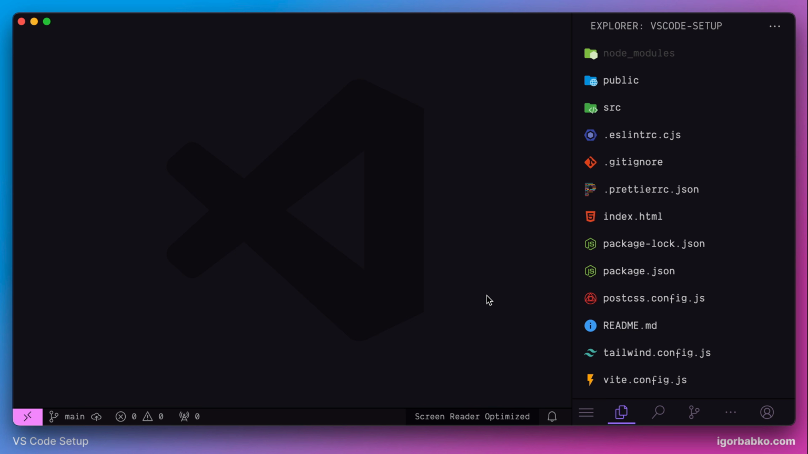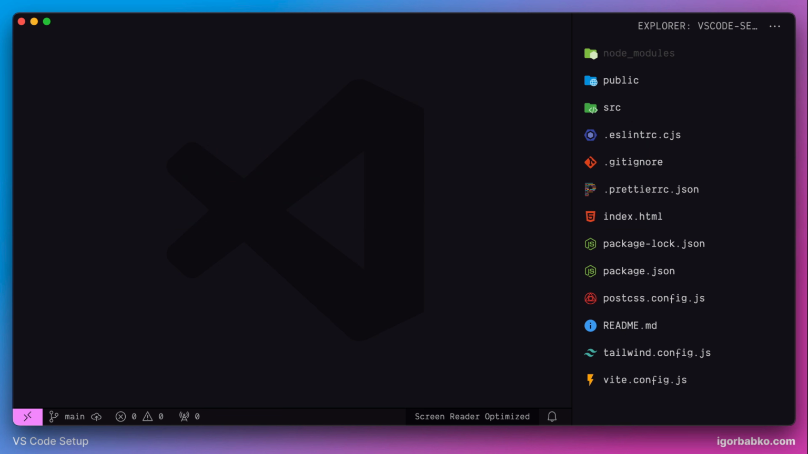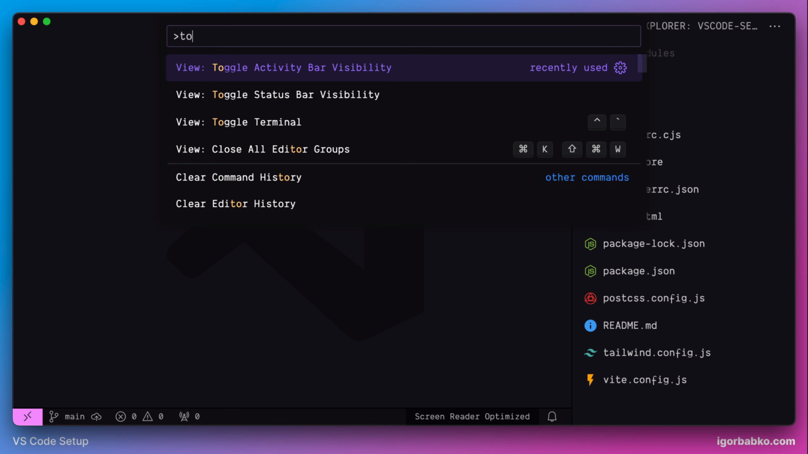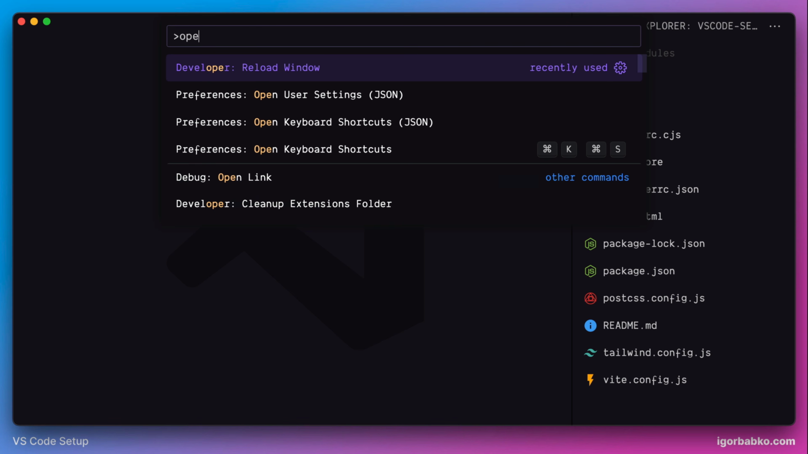So since I prefer to hide as many elements as possible, I'm going to hide activity bar as well as status bar. Let's start with hiding activity bar. So let's open up command palette and run the following command to hide activity bar: toggle activity bar visibility. And in the same way, we're going to hide status bar. Once again, let's open up command palette and run the command to hide status bar, toggle status bar visibility, like so. And now let's open up VSCode configuration file.